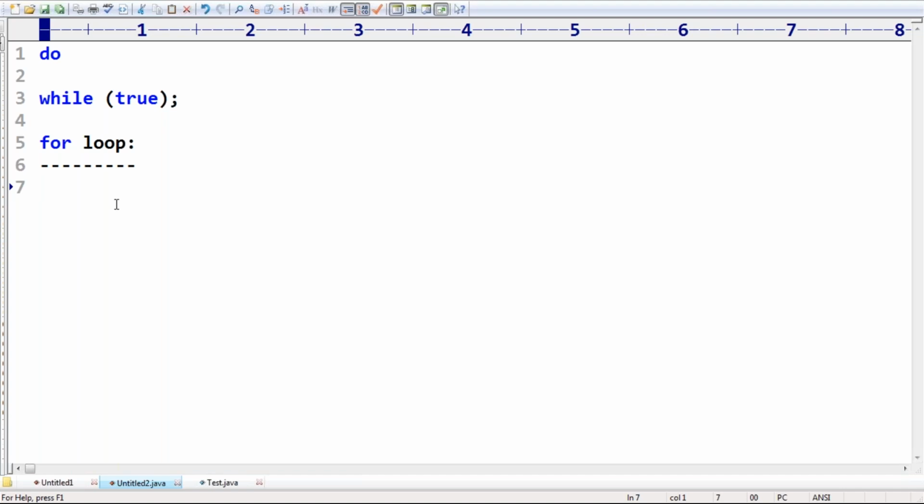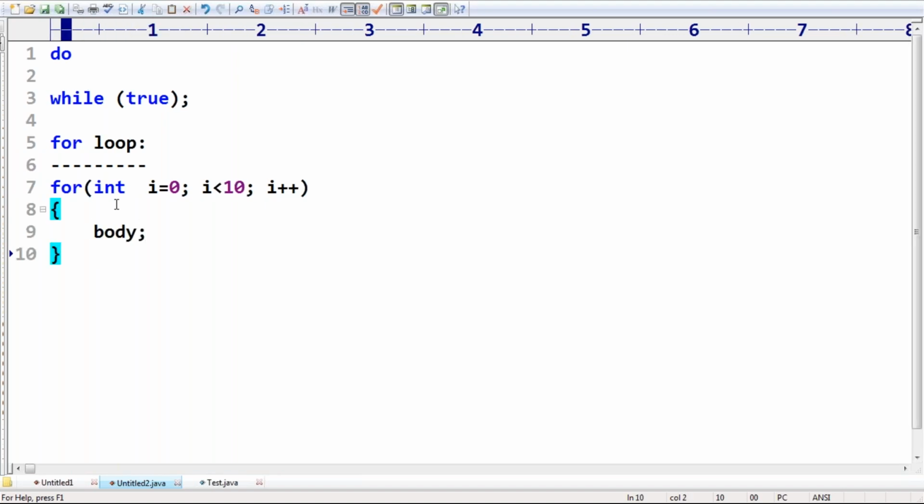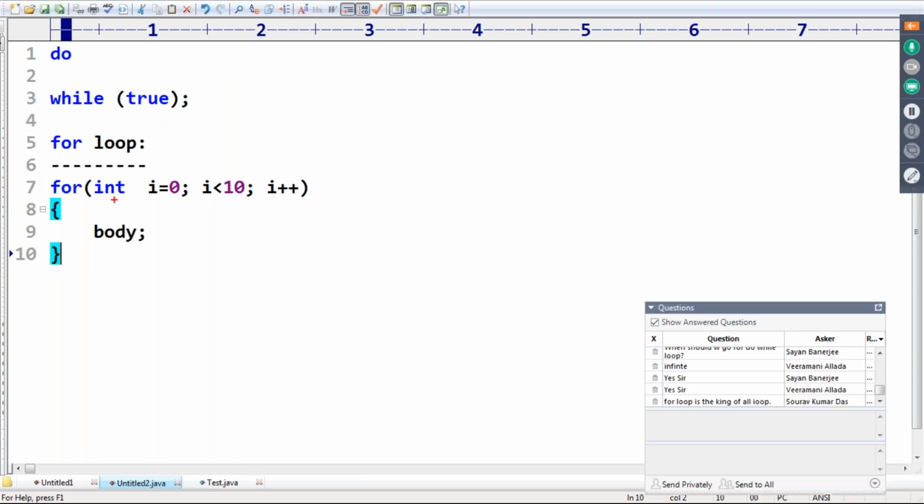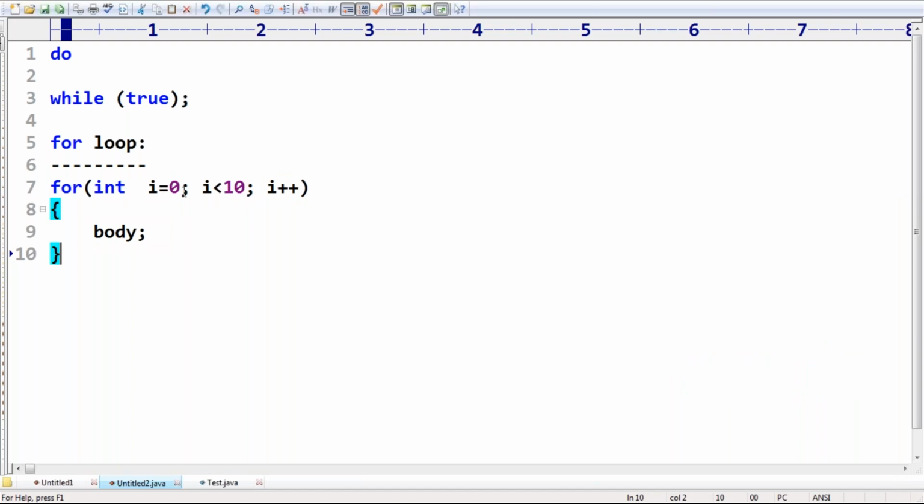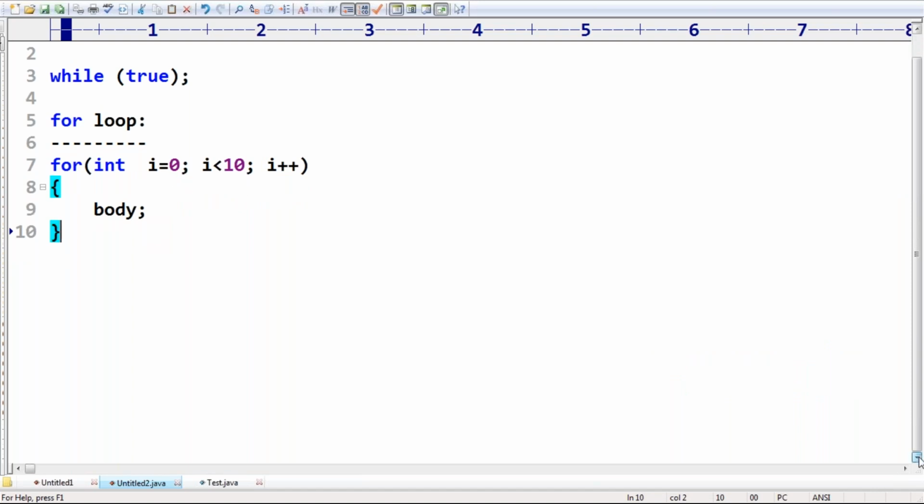What is the syntax of the for loop? for (int i = 0; i < 10; i++) and after that, the body, which is some action you can perform. This part is called the initialization section. This part is called the conditional check. This part is called the increment or decrement section. And inside the braces is the body.